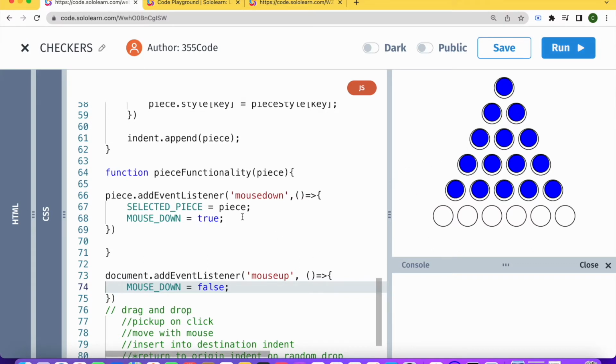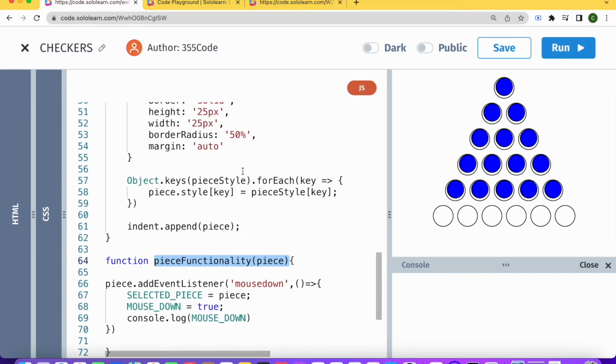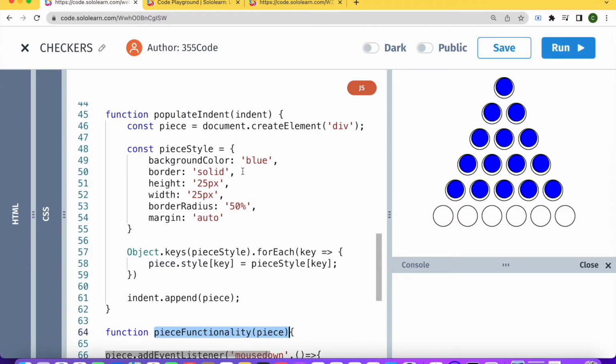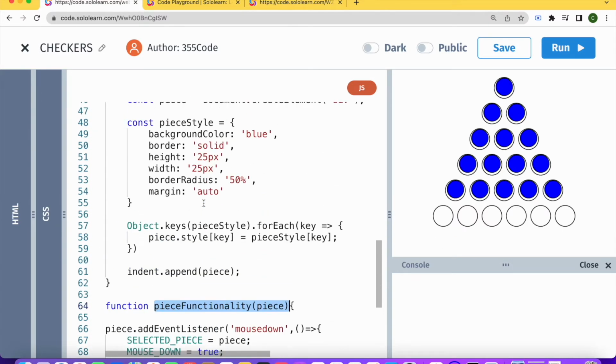We could console.log, let's say, mouse down, okay? So you'll see that nothing is happening, and the reason is because we didn't really call our function. And we're going to want to call these functions when we are creating the pieces, because basically this function is primarily for adding event listeners.